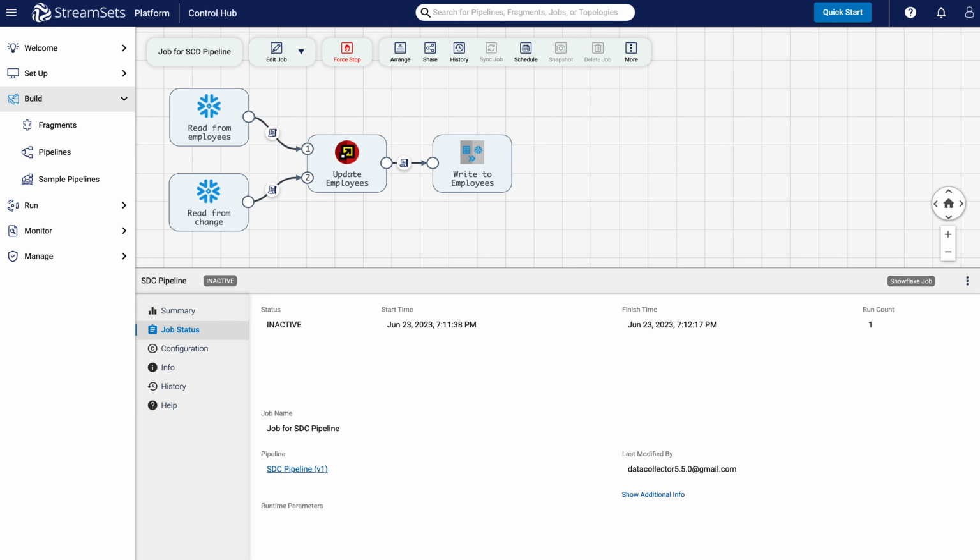Congratulations! You have successfully built a Snowflake pipeline that calculates the slowly changing dimensions.